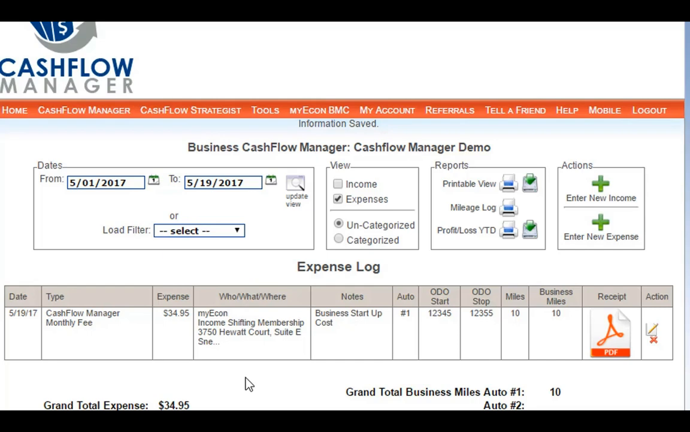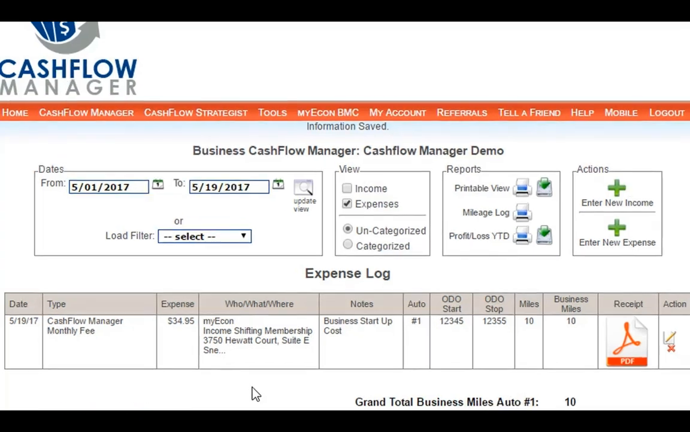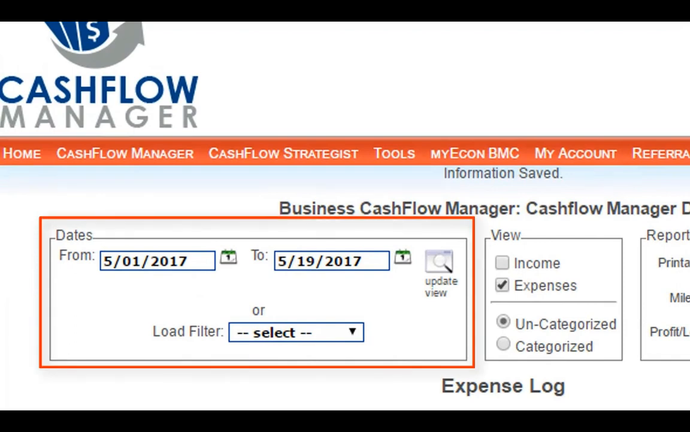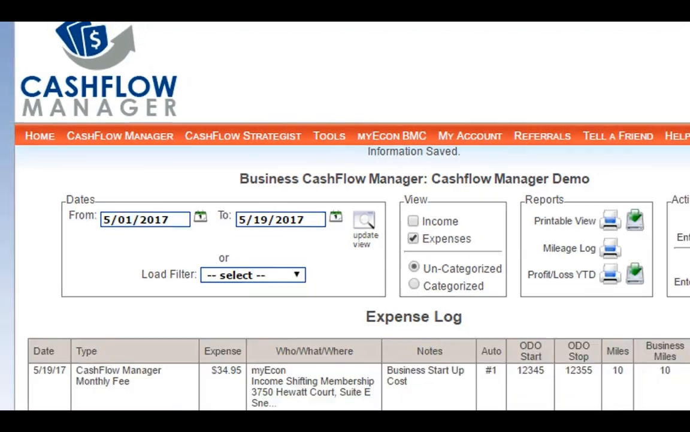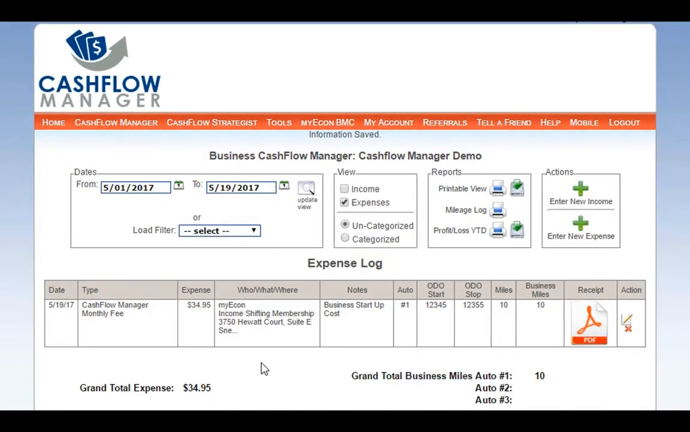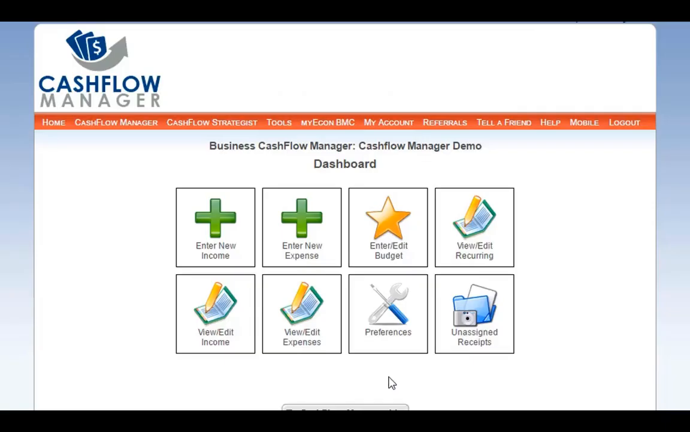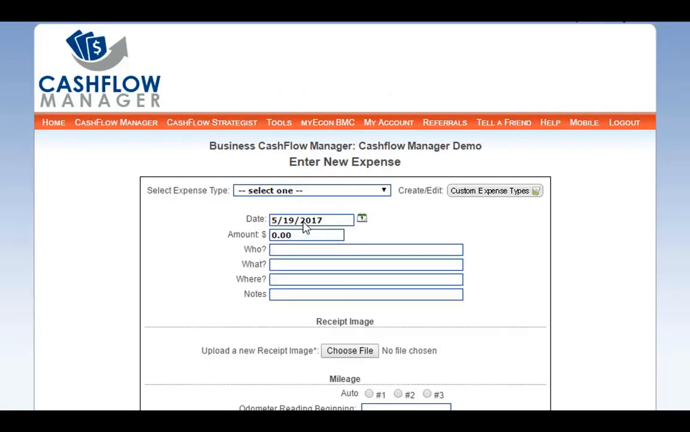If you do not see your expense, check the date ranges to make sure they are within the time frame for the expenses you are seeking. The tool will keep track and tally up the total expenses and mileage you have for the date range period. Let's click Dashboard. Click Enter New Expense again.